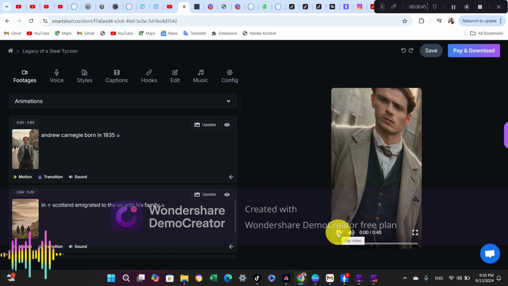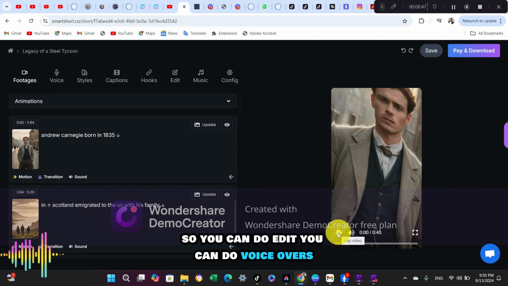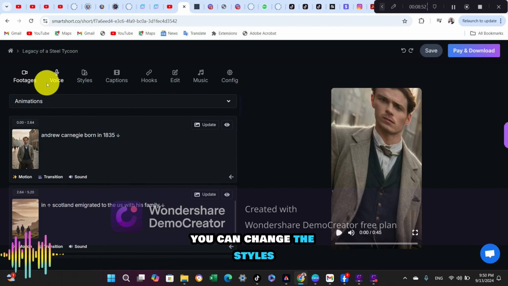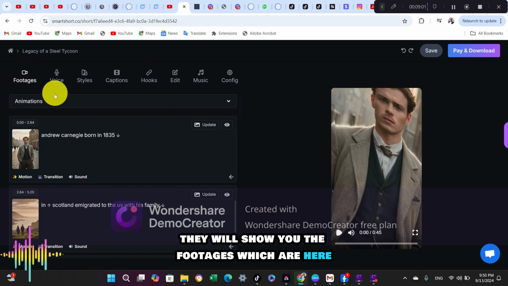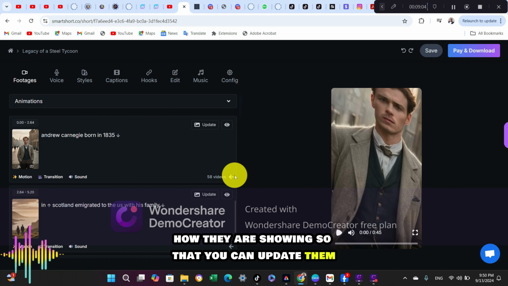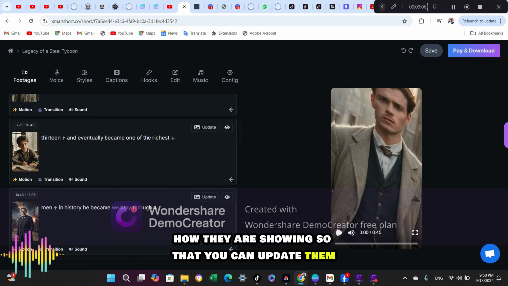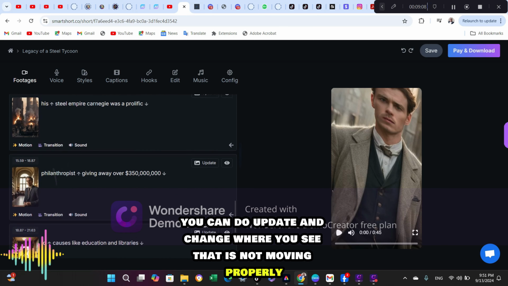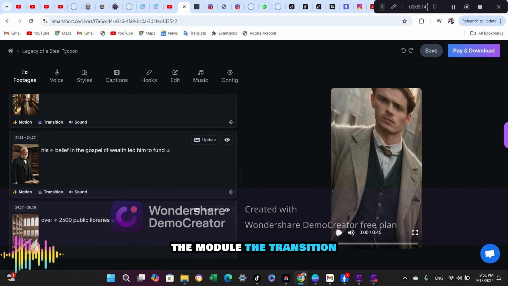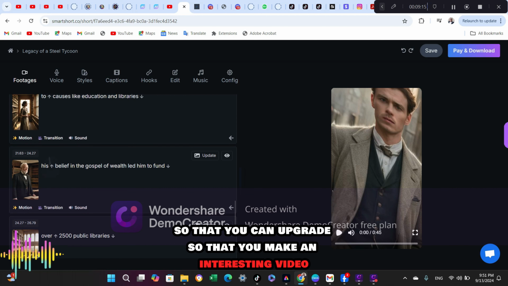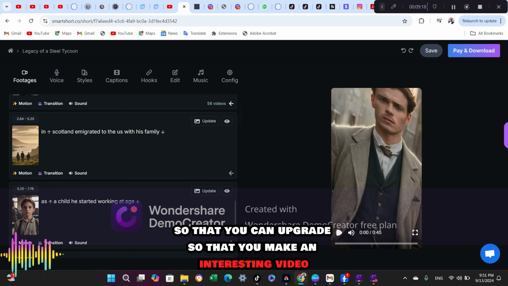So that's how the video reel looks. You can edit, you can do voiceovers, you can change the styles, the captions, the hooks, the music, and configurations. If you look at the footage, they will show you the footage used, so that you can update it. You can change where you see that it is not moving properly, the motion, the transition, the sound, so that you make an interesting video.